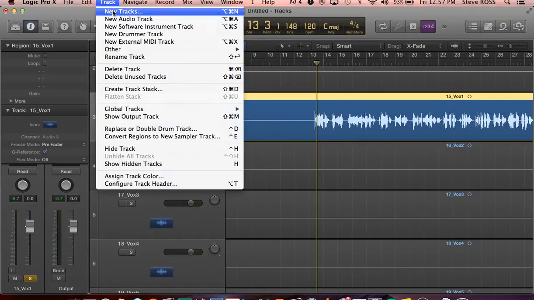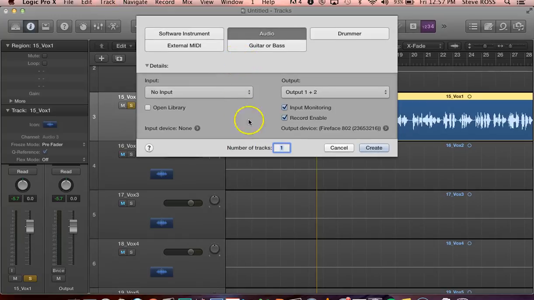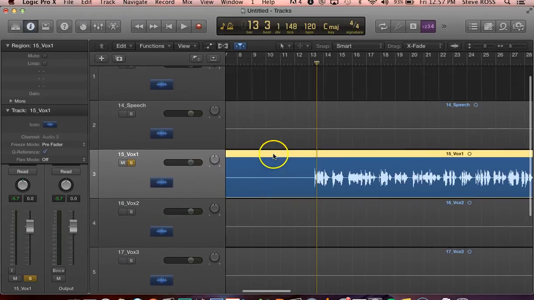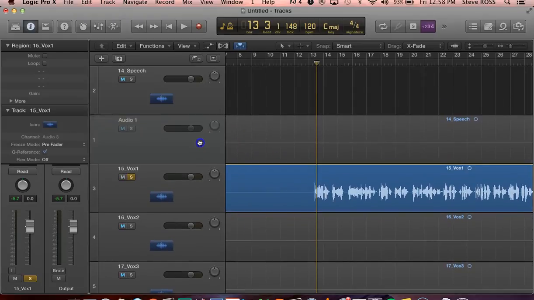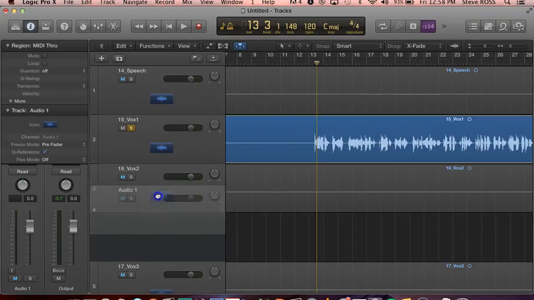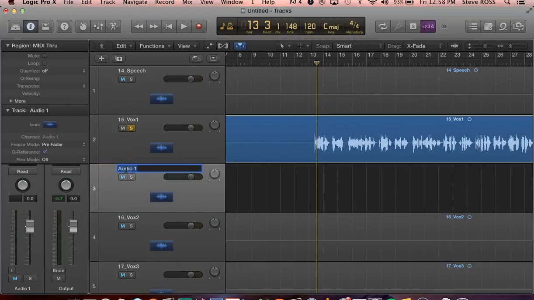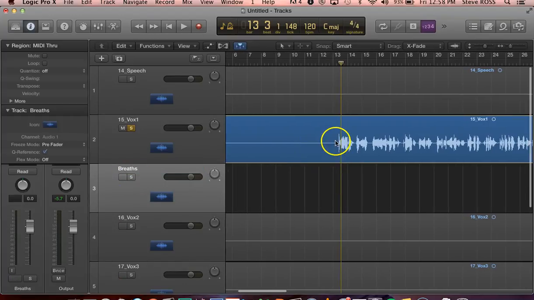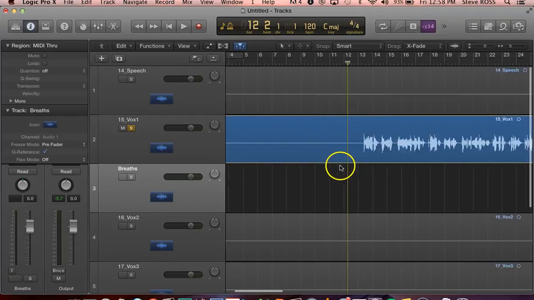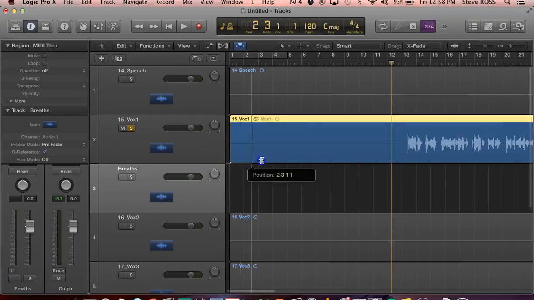The new track is going to be an audio track, and you can create it. I actually already have a track up here that I'm just going to pull down right there. Oh, one more up. And I'm just going to title that track Breaths. And so basically what I'm going to do is take any breaths that I have that I want to keep, and I'm going to pull them down into the breath track. Okay, so let's start to clean these up.